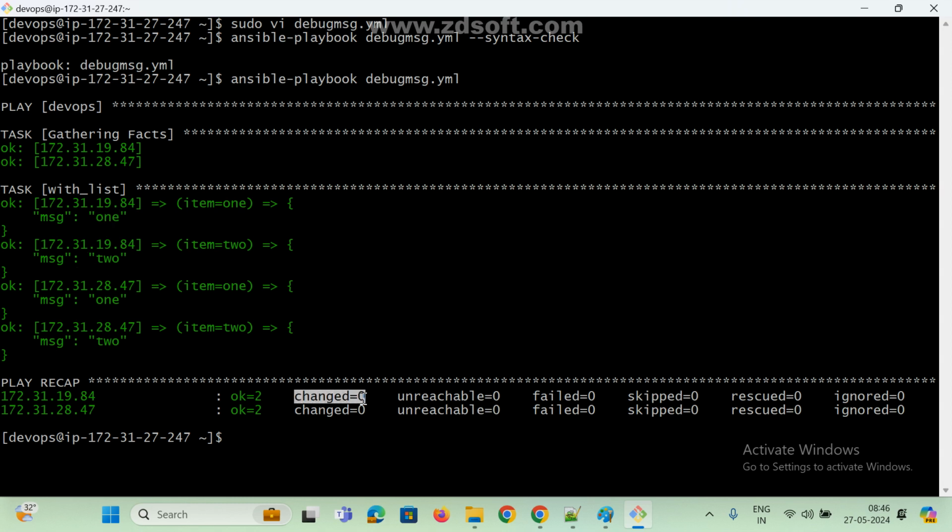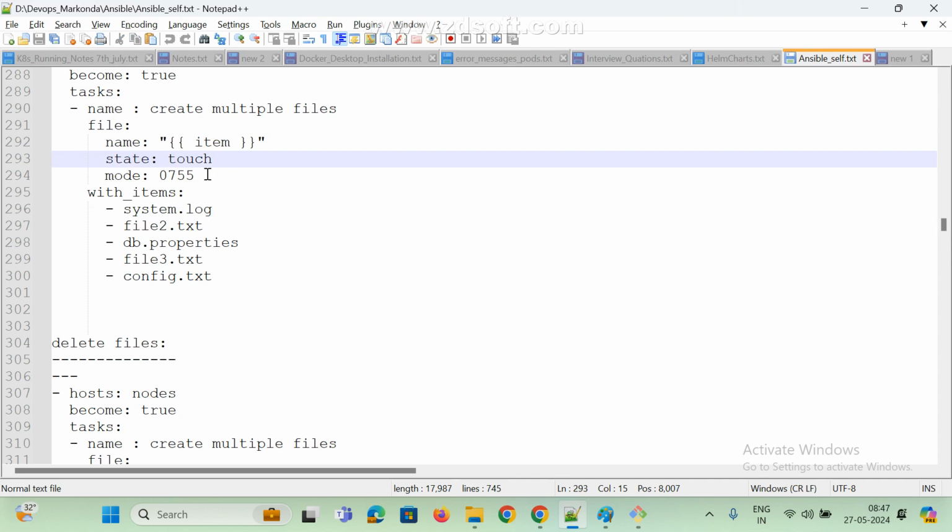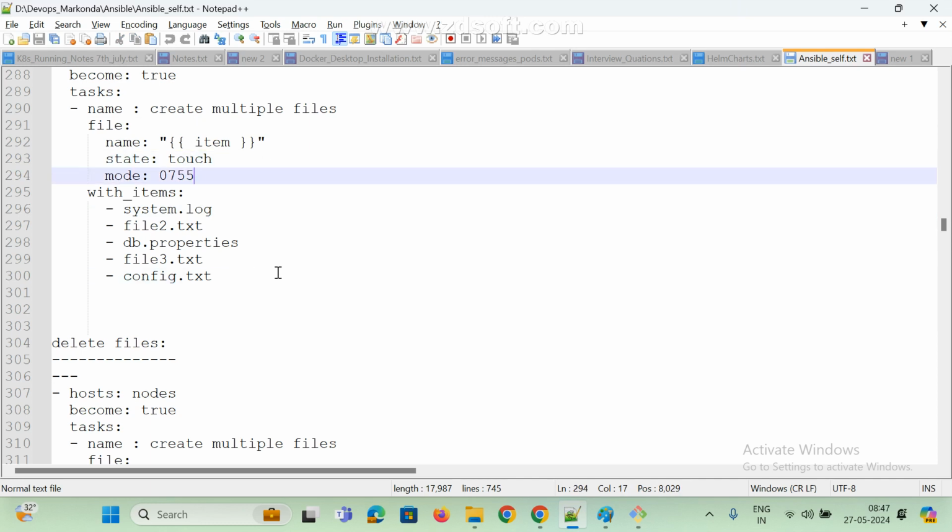See here, changed is 0, changed is 0, nothing. It is not going to do anything on our client machine. Just while running your playbook, if you want to print something for your understanding, we can add msg. Even if you want to print here, we can use msg and the debug module.